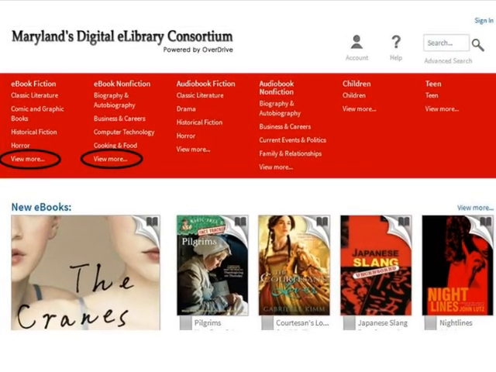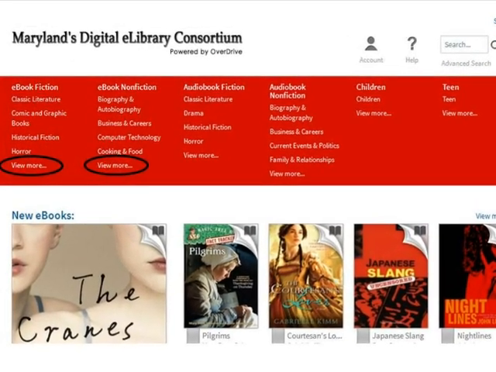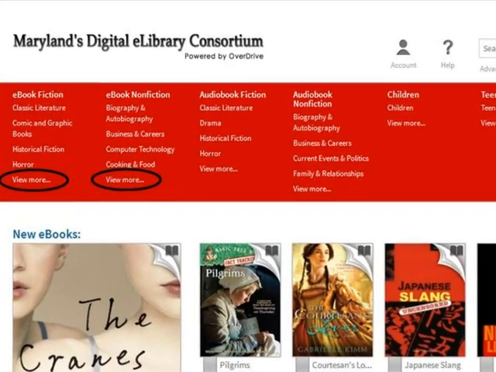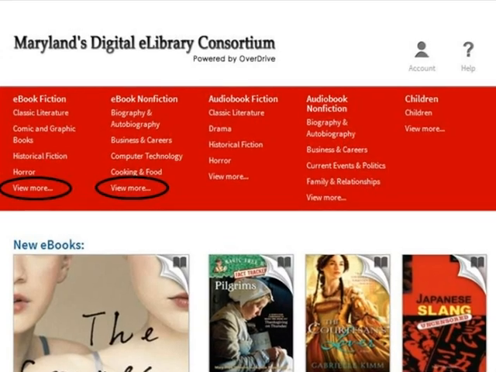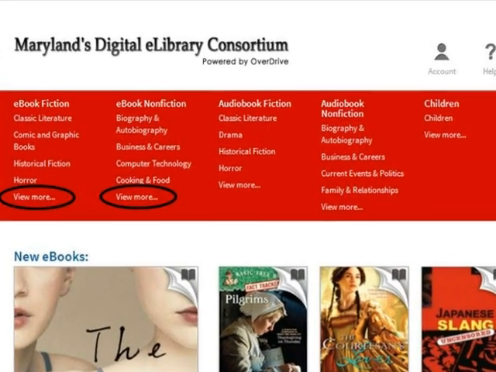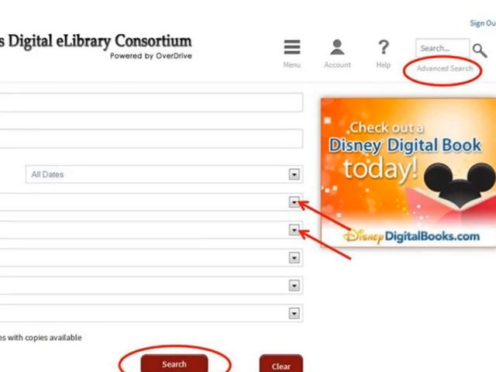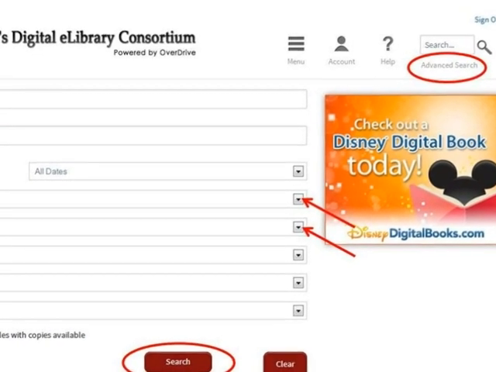One of the easiest ways to find ebooks is to browse by one of the subject categories in the ebook lists at the top of the page. Click View More if the type of book you like doesn't show on this list. A better way to search for ebooks for your e-reader is Advanced Search. Click Advanced Search at the top of the screen.